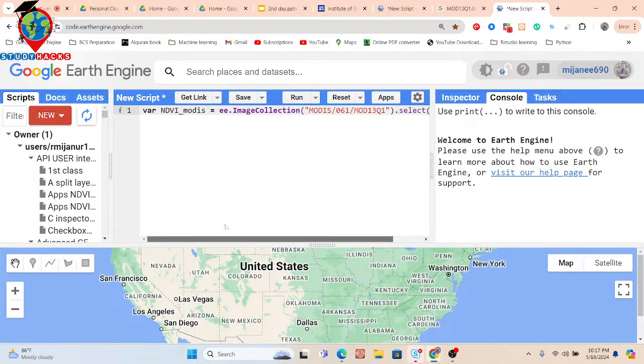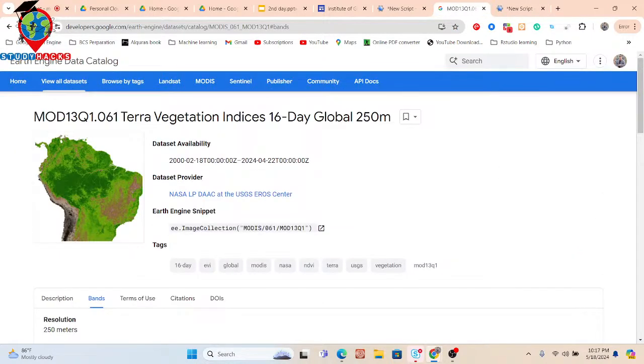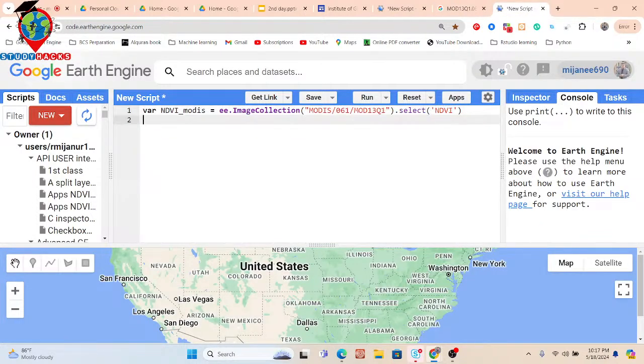So now you can see again, this is my image collection. This image collection has two bands, NDVI and EVI. I want to work with NDVI, so I simply use the select function and select NDVI. Okay, so now further you can see this image collection covers the time period 2002 to 2024. Now I have to check how many images are available for that whole time period. I simply put print and call NDVI_modis and use the size function. So now it is computing how many images are available in this collection. So now let's check.